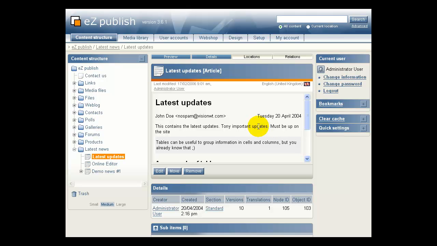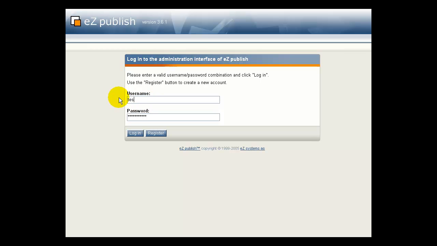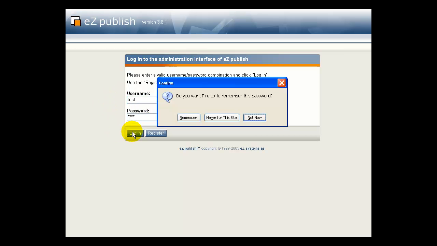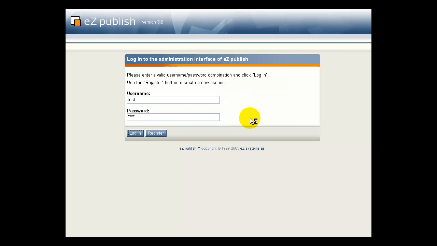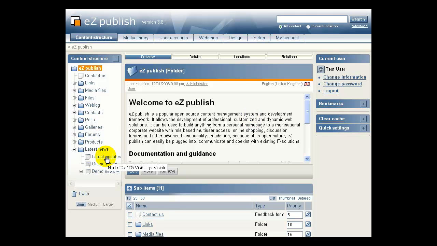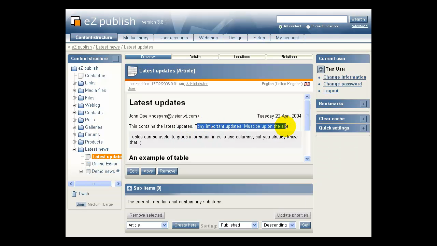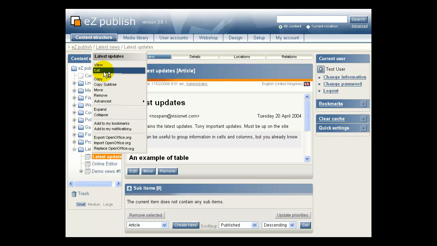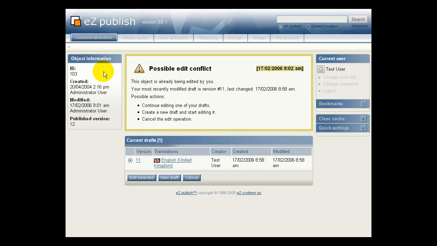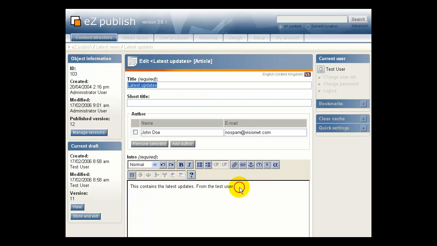The problem comes when the test user logs into the system, so let's log out here, and let's log in as test. They come into the system, maybe they're in a different time zone, and they say, I want to make my changes. I left a draft there last night, and I come into latest updates. I may not see that there's this tiny important updates line on the site. I hit edit, and of course I see this possible edit conflict. But I go, hey, that's my draft that I left there. I've not got a problem with that, so I edit the selected. And as you can see, it's got my extra text in here from the test user. So I can then carry on, and then I can do finished.